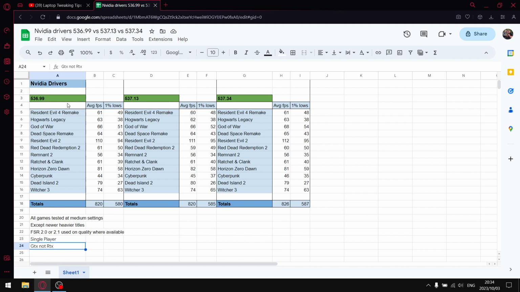So my recommended driver is 537.34, but I'll start with the oldest driver, 536.99. When I add up all the average FPSs, my total over 12 games is 820. When I add up all the 1% lows, my total 1% lows are 580. So not a terrible result, but not the best.